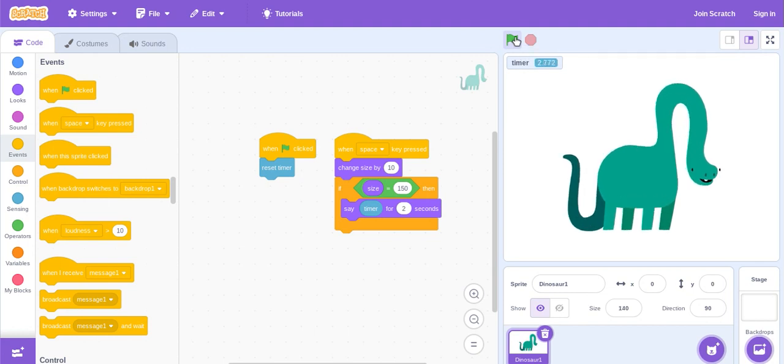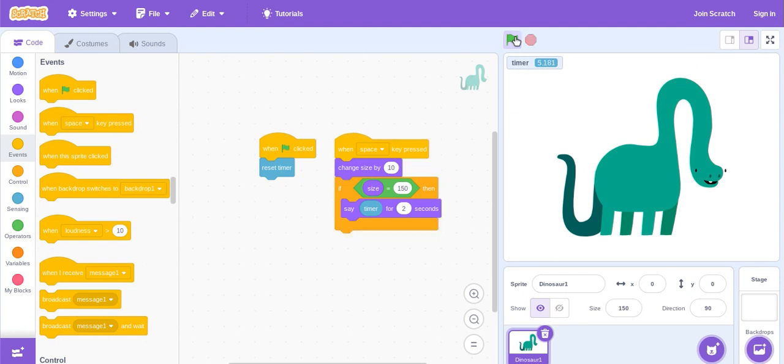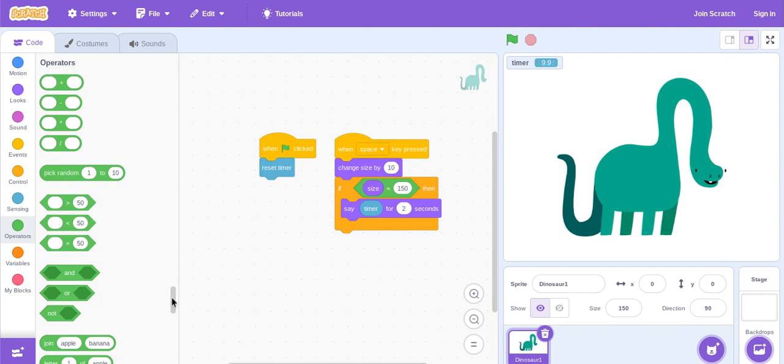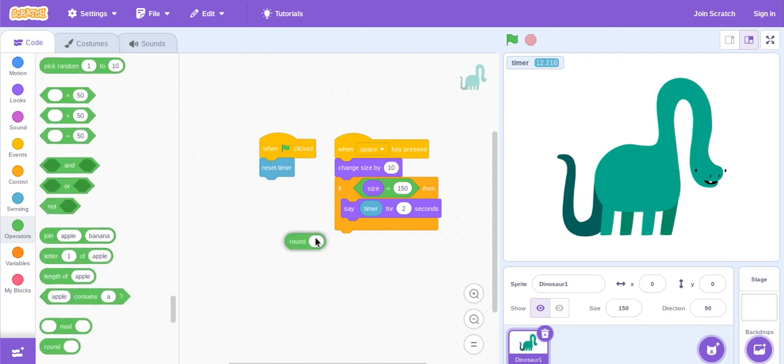I'm pressing my space key, and now it's saying the time is 2.94 seconds ago. Now it's round. I don't like decimals, so I'm gonna round it. Round mode, yeah, round. And I'm gonna then say join this one because I want to make a sentence in round timer. The time I take to make size 150 is dash the round timer.